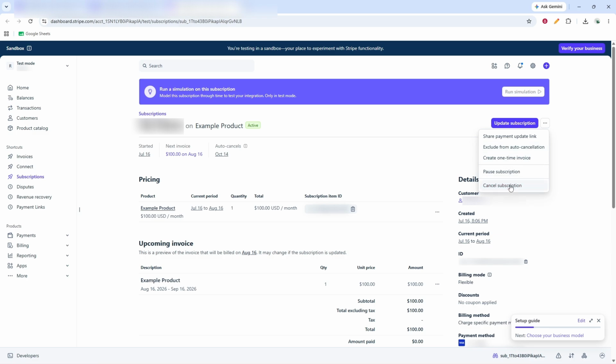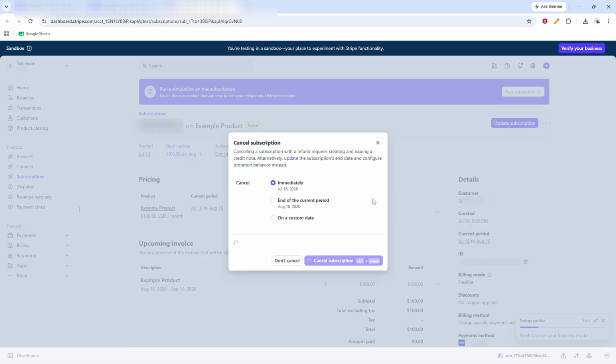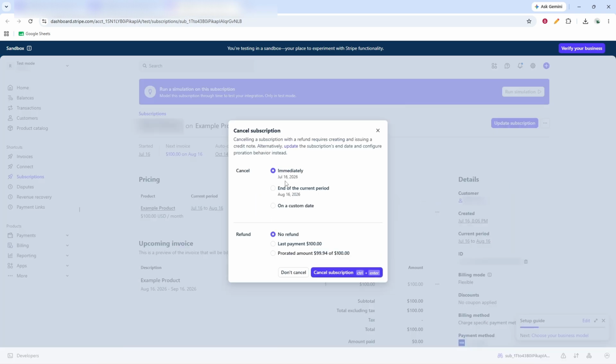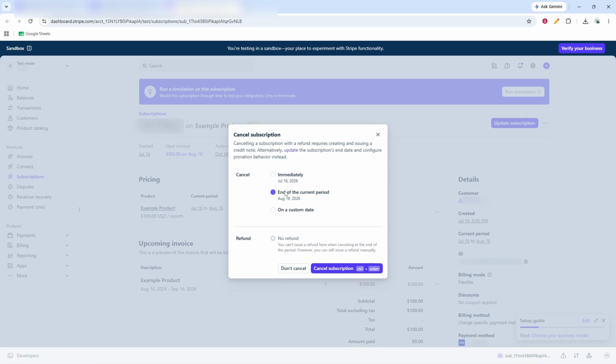Choose the cancellation timing that matches the refund you want to issue. You may see options such as immediately or end of the current period. If the subscription needs to stop right away, select immediately. If the customer should keep access until the current billing period ends, choose End of the current period instead. The option you choose here affects both the cancellation timing and the refund choices that may appear below.